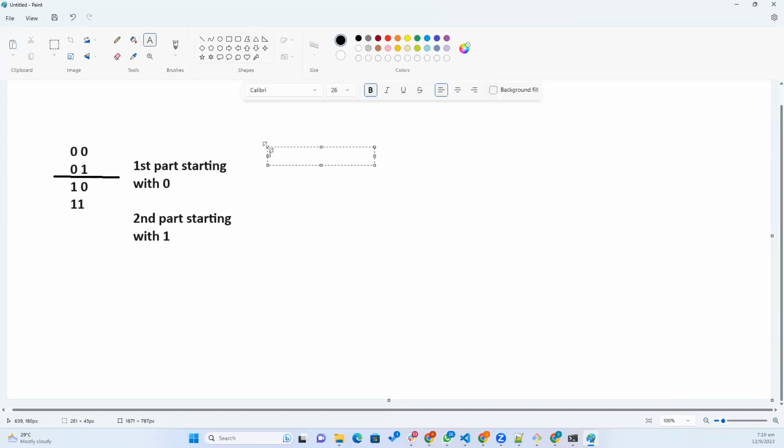Similarly, if you have 3 bits: 0 0 0, 0 0 1, 0 1 0, 0 1 1, 1 0 0, 1 0 1, 1 1 0, 1 1 1. These are the 8 combinations, so this is 3 bits. How many combinations do you get? 2 power 3, that is nothing but 8.